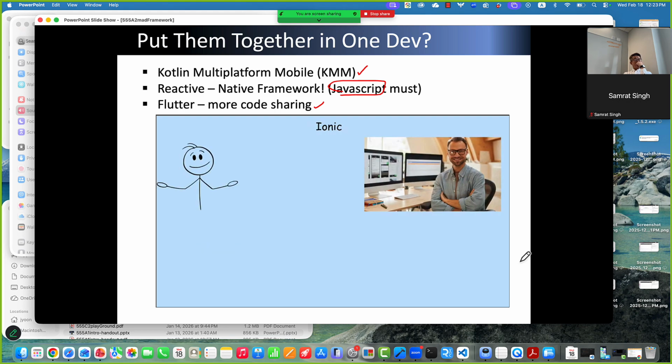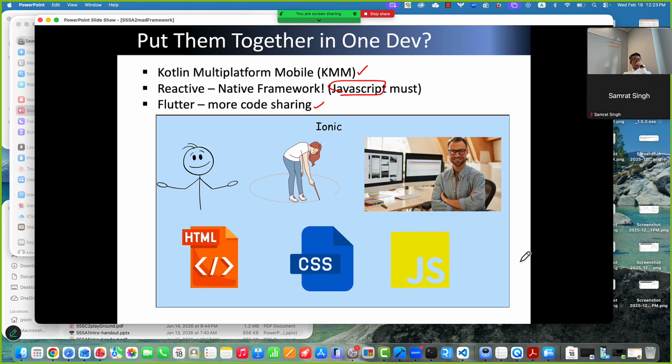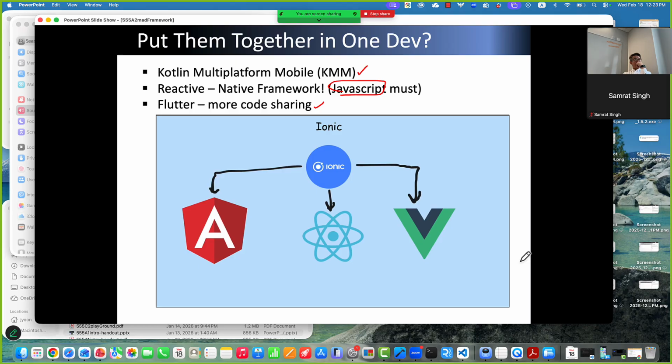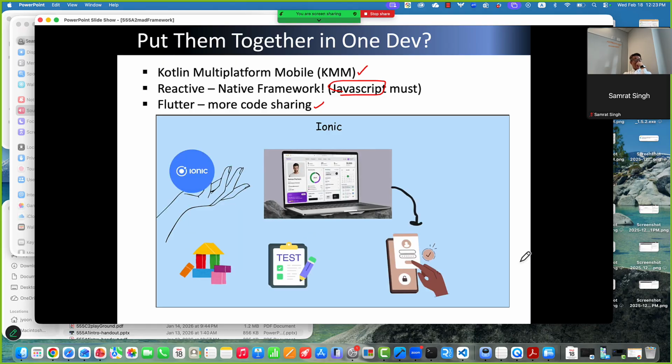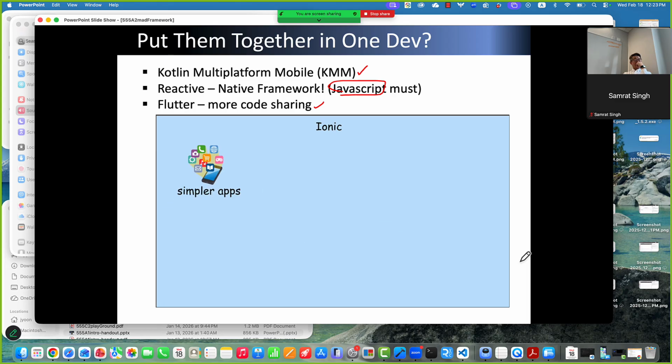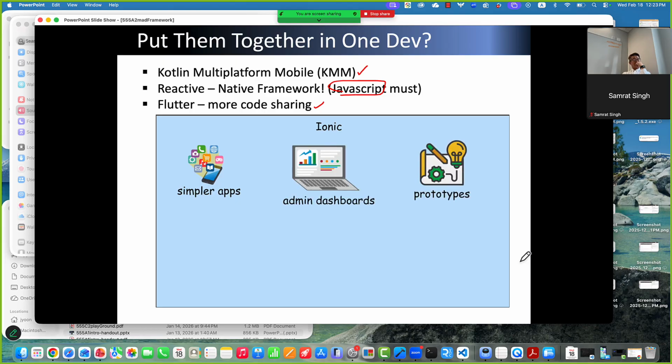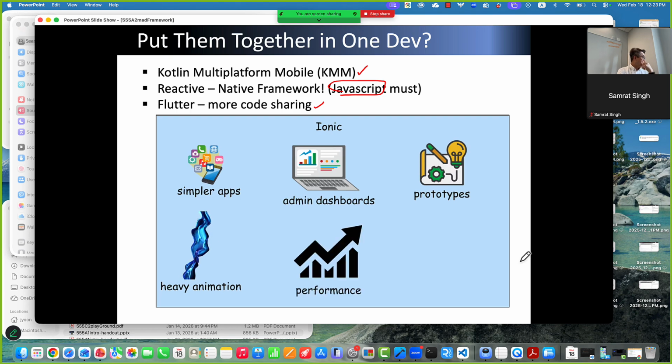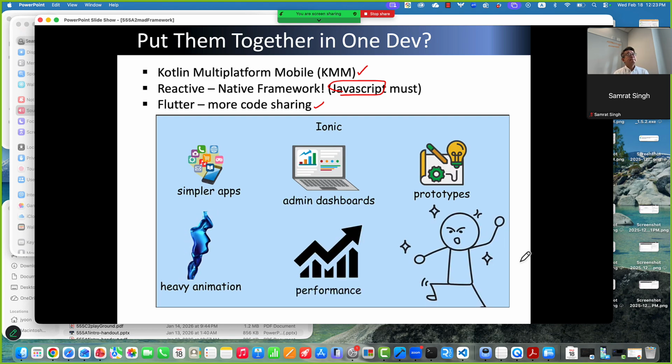Ionic. Now, if you're a web developer, this one's your comfort zone. Ionic uses HTML, CSS, and JavaScript, the same stuff you use for websites. You can combine it with frameworks like Angular, React, or Vue. It runs inside a web view, meaning it's like a web app packaged to behave like a mobile app. That makes it super quick to build and test. It's perfect for simpler apps, admin dashboards, or prototypes. But it's not ideal for animation-heavy or performance-demanding apps. If you need speed and complex visuals, you might want something else.